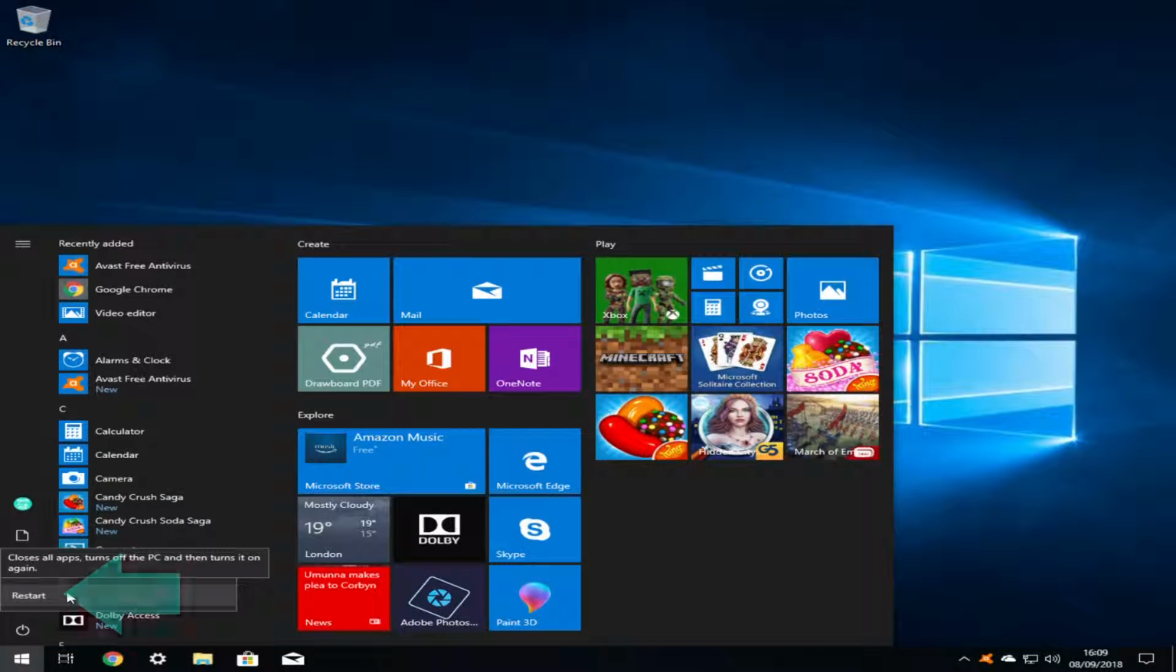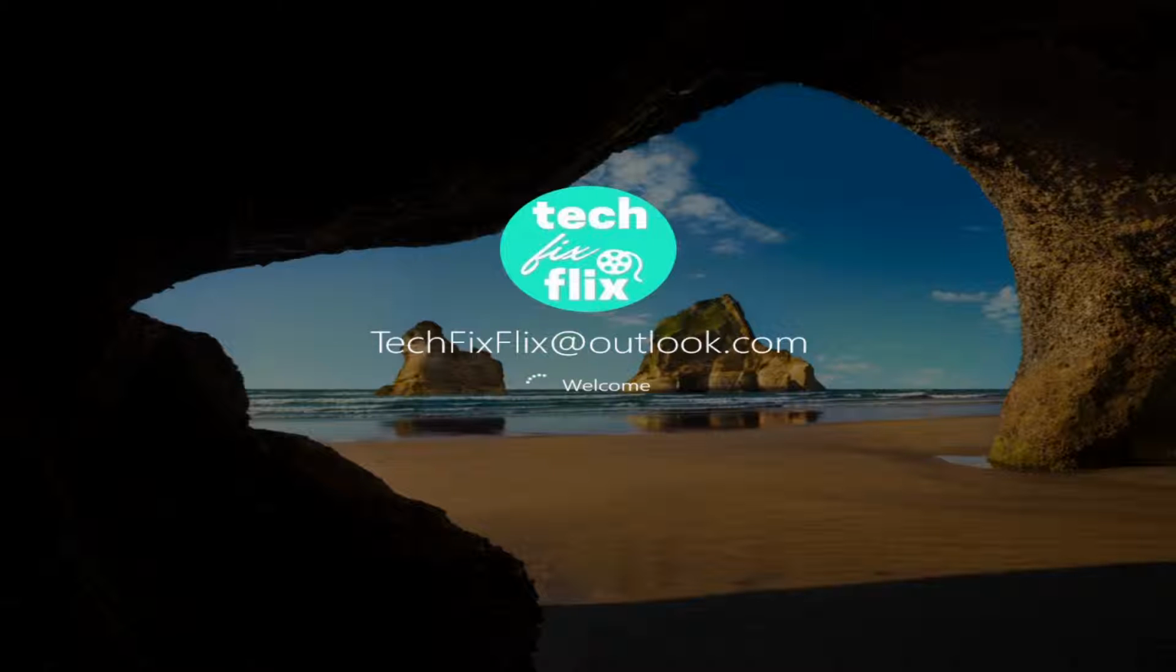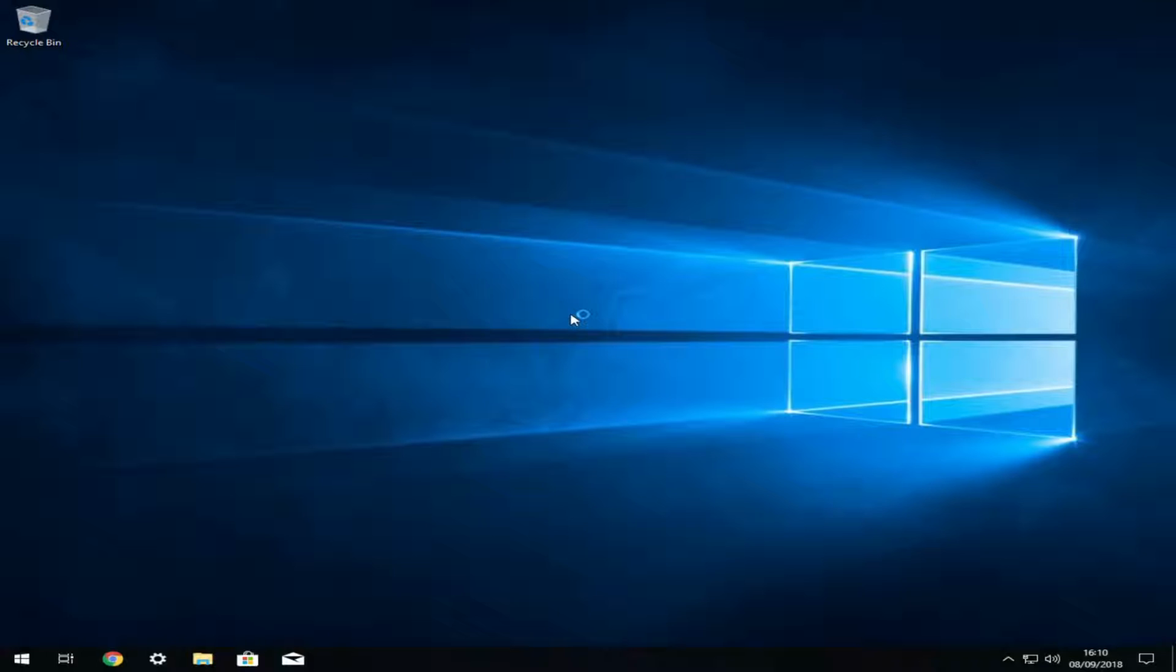Once you restart your system, you will no longer be required to enter information at the login screen, and will progress immediately to your Windows desktop.